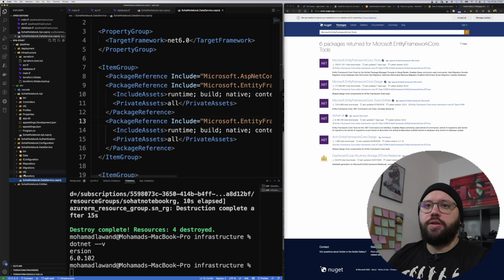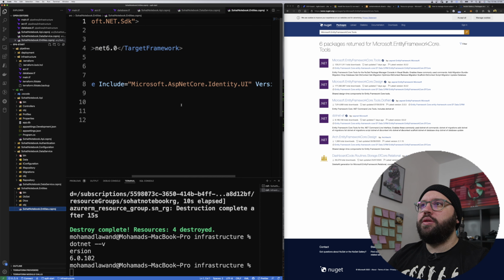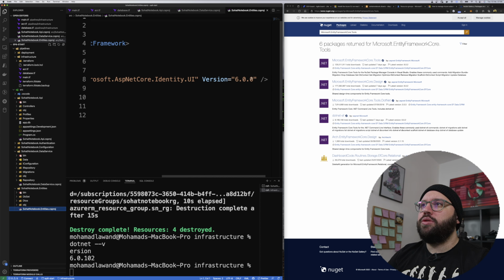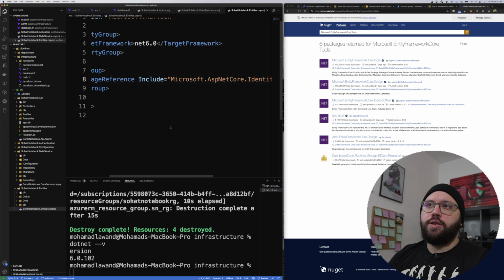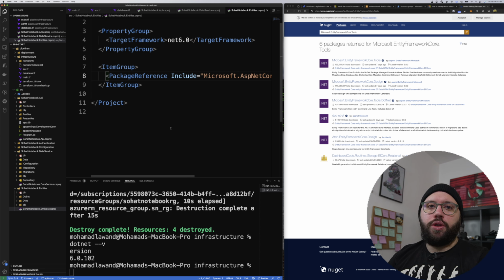Let's double check this. Yes, I don't think it's containing anything. Oh, it does. Identity UI. Okay, this has to be 6.0.2 as well. Okay, great. So now that we have updated all of that, the next step is we need to actually install the package inside our Saha Notebook data service, which will allow us to communicate with Azure SQL DB, because previously it was SQLite and we don't want to use it anymore.